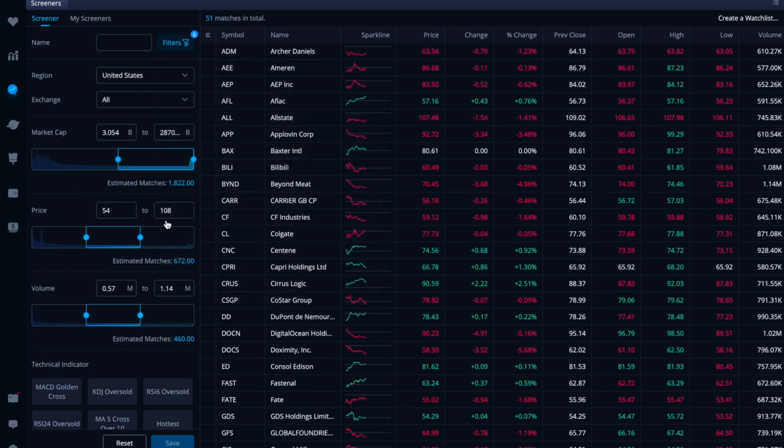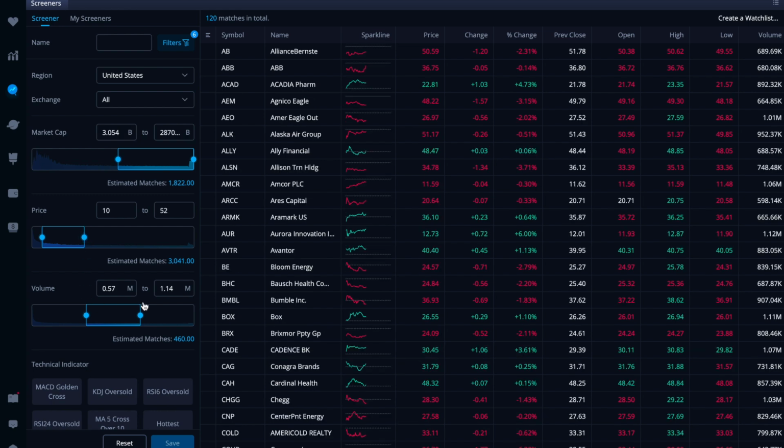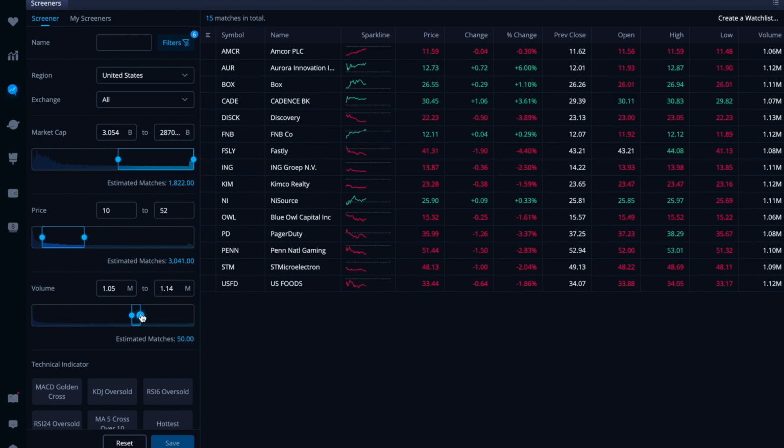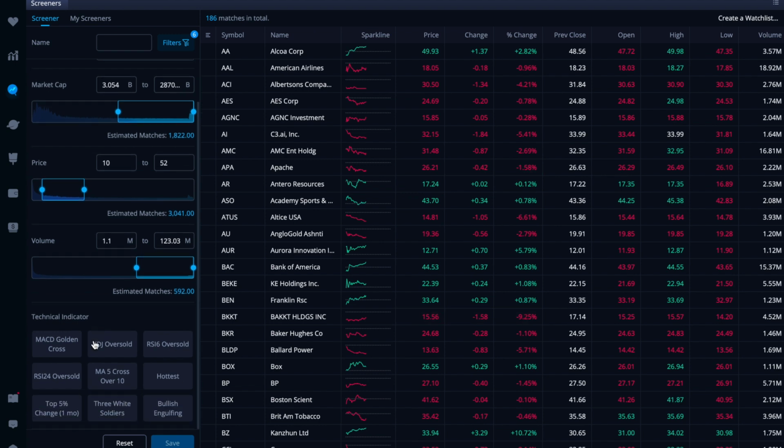So reasonable market caps, prices maybe $10 or above. I don't know, $10 to $50, something like that. And then volume. I really like volume over 1 million. That's for sure, but that's just me. So in any case, this gets us 186 matches.